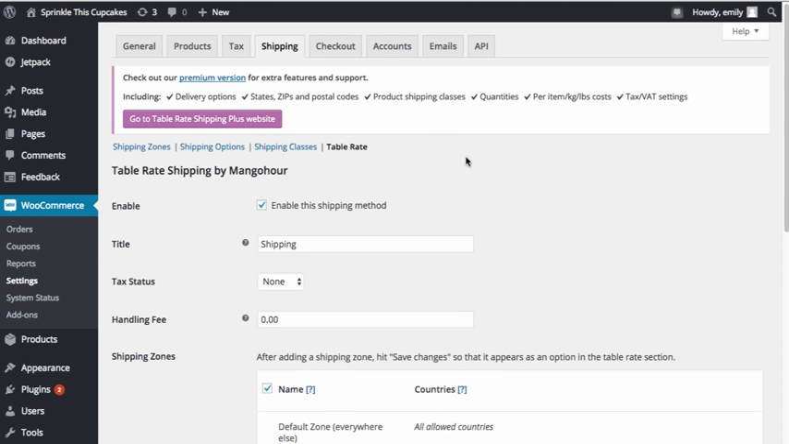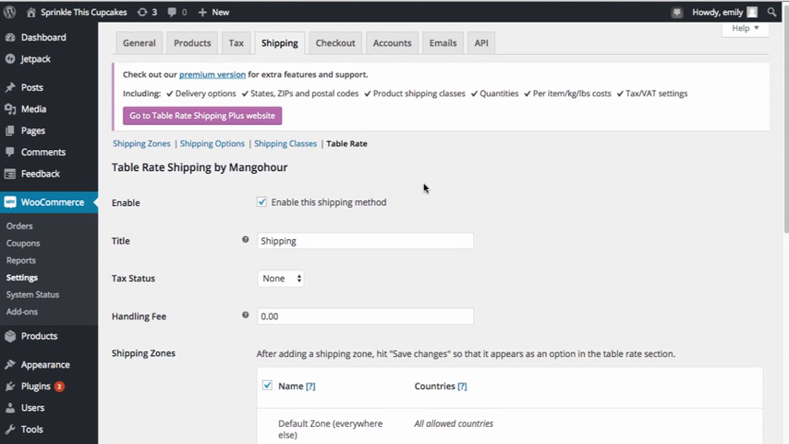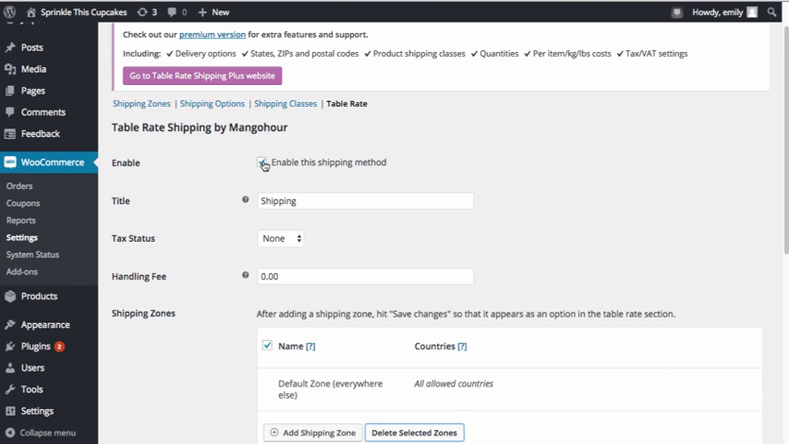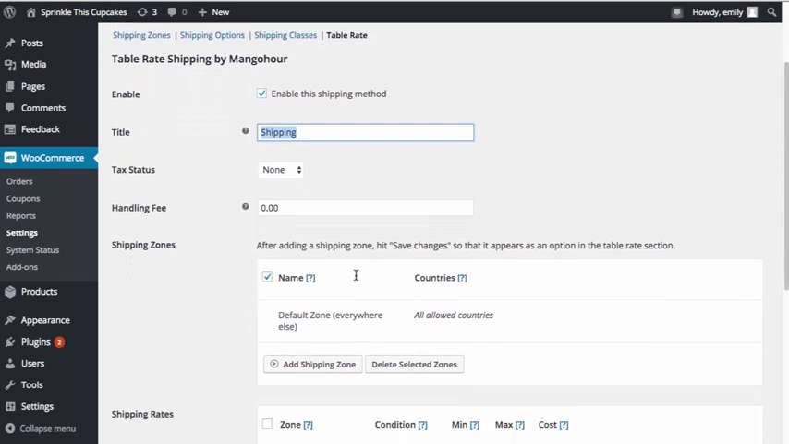Once you get to the table rate area, you're going to need to adjust some settings. The first thing that you're going to need to do is make sure that this shipping method is enabled. So verify that this is checked. You're going to assign a custom title. This is what actually shows up in your store. I believe this says table rate shipping by default. I've already changed mine to simply say shipping, which I think is more descriptive as far as what it is. You can choose whether you want the shipping method taxed and whether you want to add a handling fee. I'm going to leave these both set at none and 0.